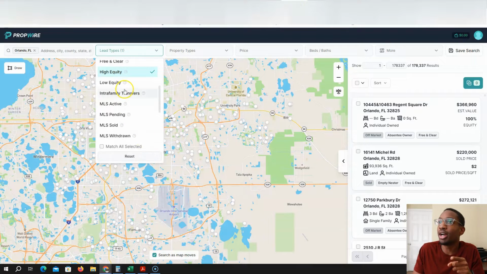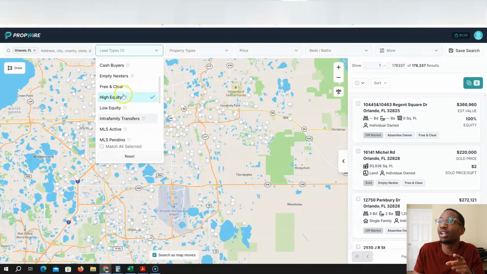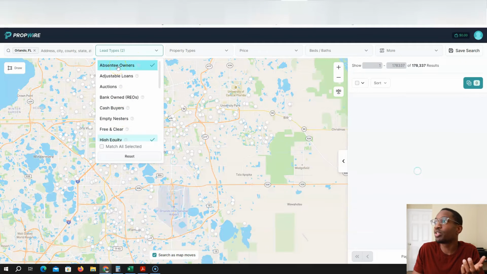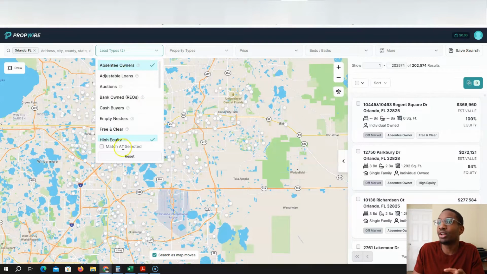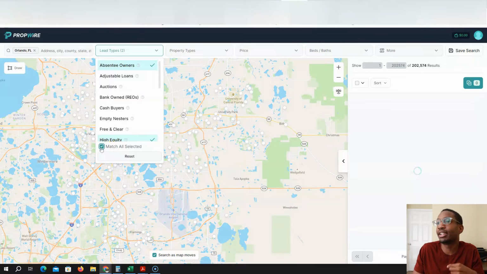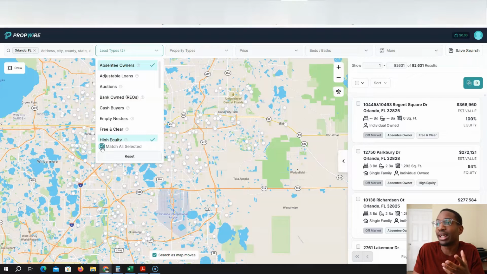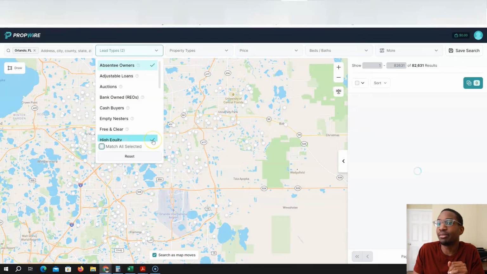Another thing about the quick list choice on Propwire: you have to make sure you click match all selected. You can't just click high equity and then absentee owners, because it will only look for the last one you checked. It's not going to combine the two together. You have to click match all selected to combine them. That was something I didn't realize at first, so just take note of it.